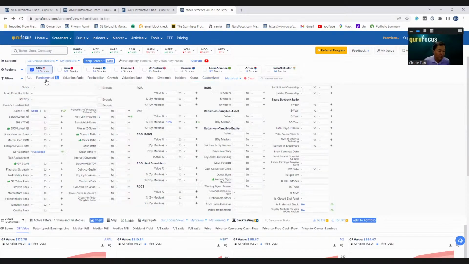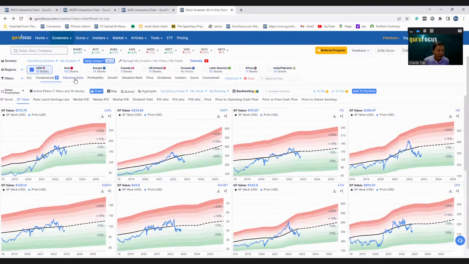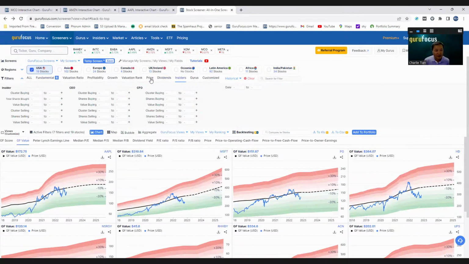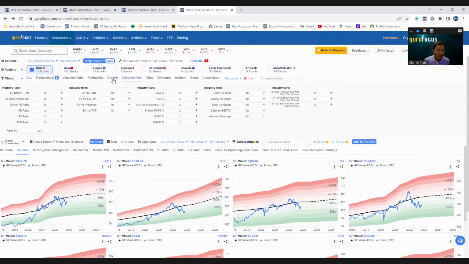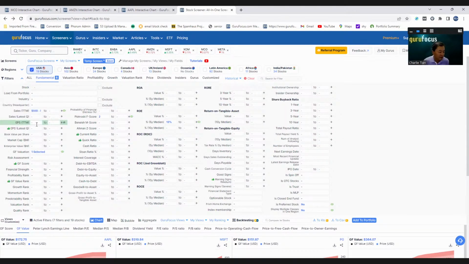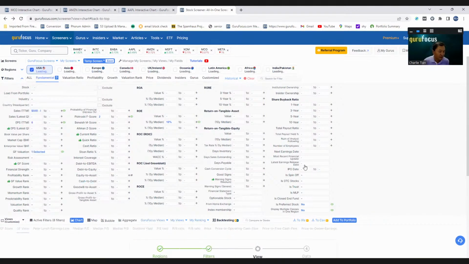We have lots of filters here: fundamental, valuation ratio, profitability, growth, valuation rank, dividend, insiders. You can combine it with insiders and gurus. Whenever you're wondering whether we have certain filters, you can just search here. Since I want earnings per share, I search it, and it highlights it for me. It's here. I want earnings per share at least positive, for example.